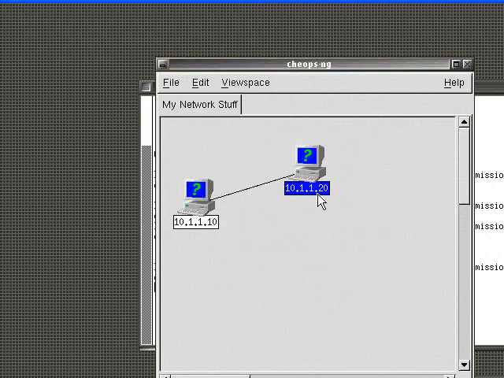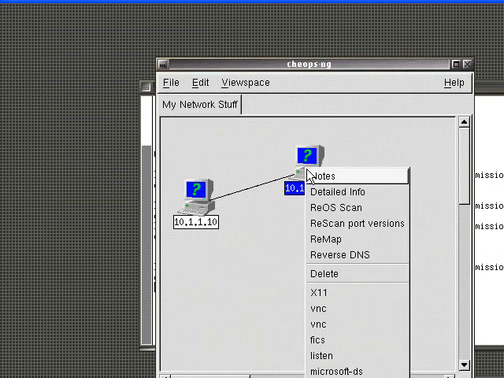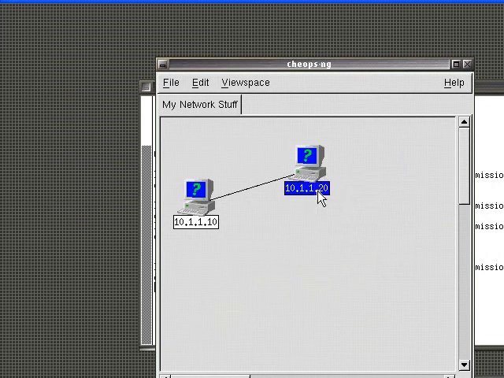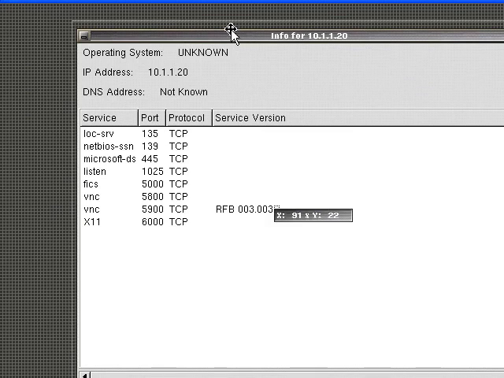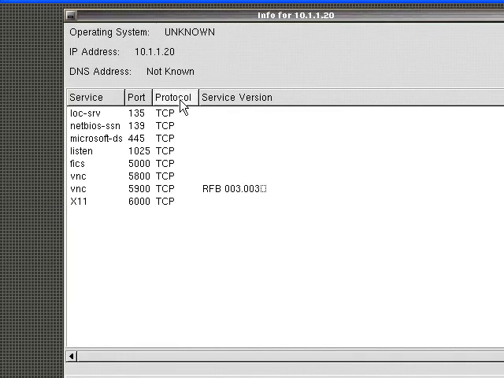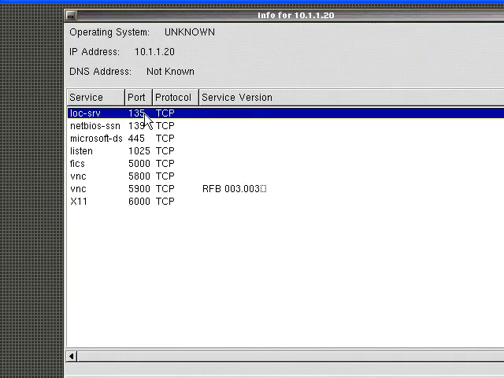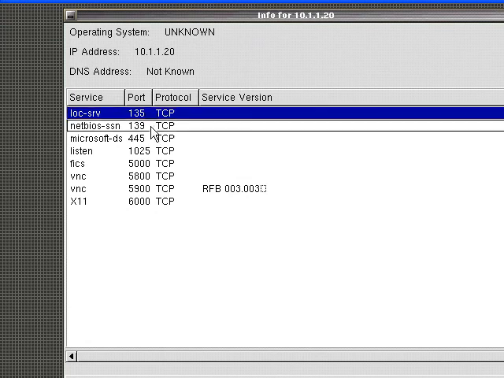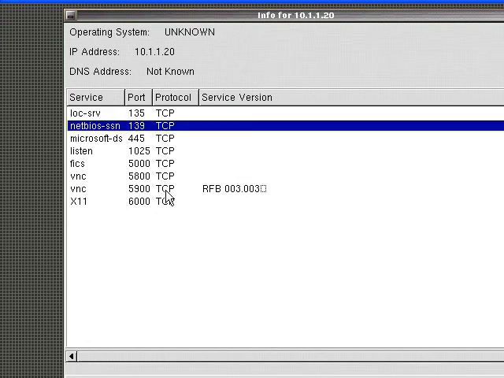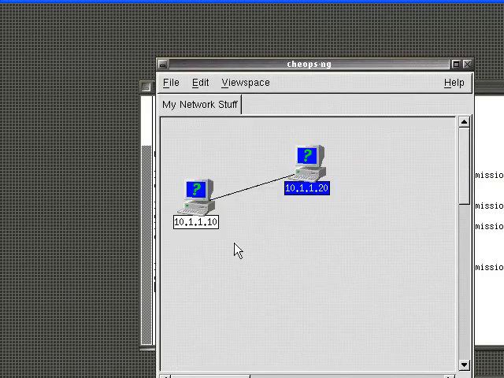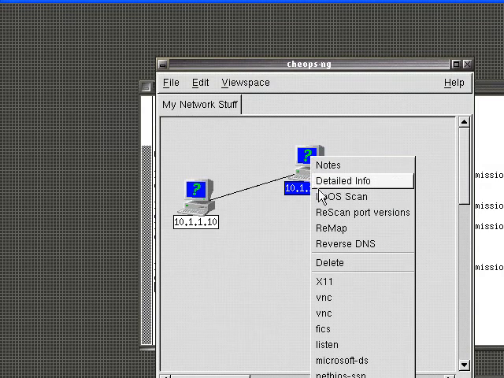We can also go through and get more detailed information about this system, including the various services that are running on the machine and the ports that are associated with those services. We see on this system ports 135 and 139 are open. That's a telltale sign of a Windows machine. So we have a lot of different information about 10.1.1.20. We can in fact connect to that system using a variety of tools built into KeyOps.